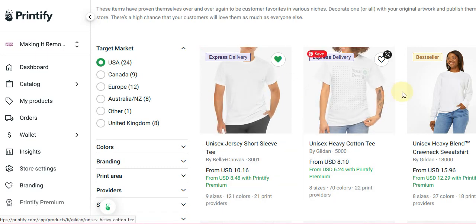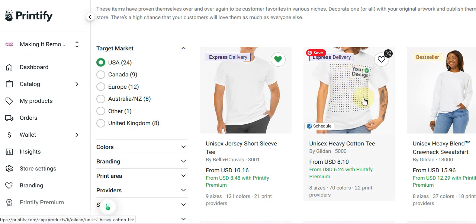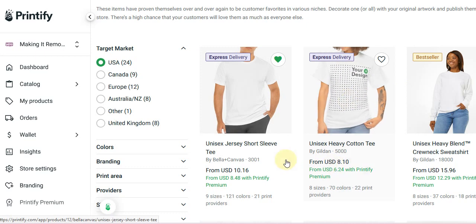So with these products, you just take your design, you put it on the product, and you set the pricing. And that's what we're going to talk about today: the way that you are going to set up your pricing and the things that you need to consider so that you're not having to pay money out when someone buys a product from you.